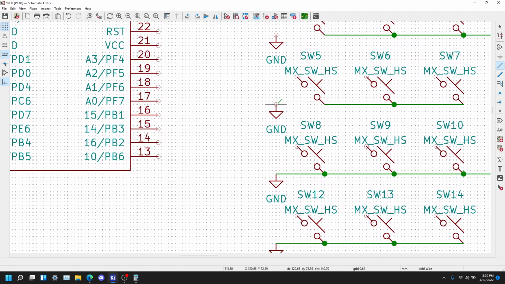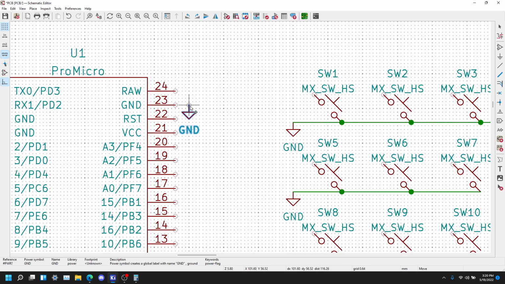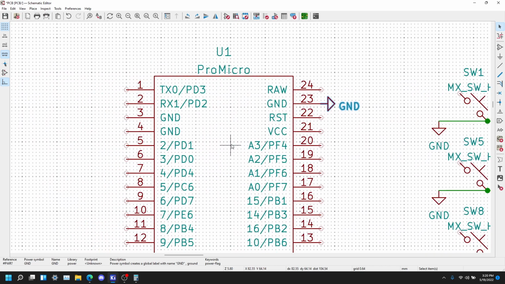All those pins on the ground is perfect. And we'll also take that ground and add one to every, use R again to rotate every one of these G and D pins on the Pro Micro. So those G and Ds have G and Ds. There we go. And things can overlap.